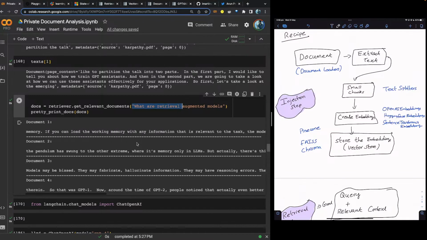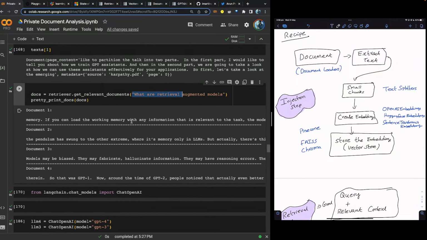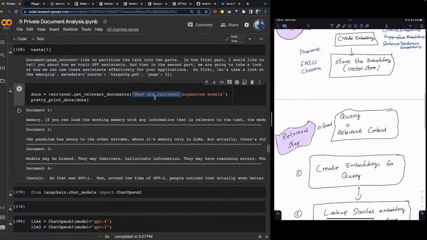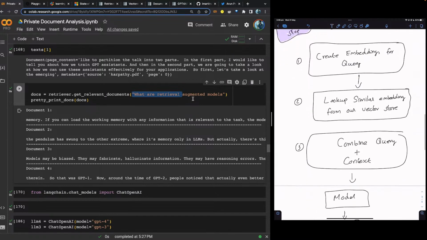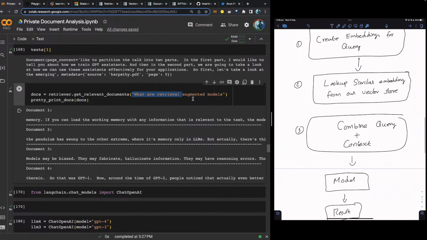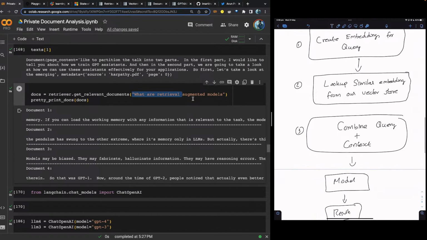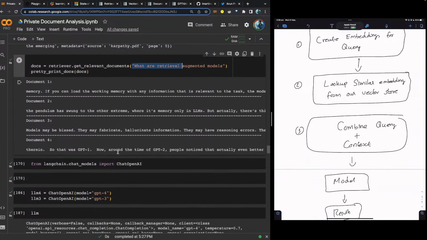Okay, so now we know how to find relevant information from the questions. This step is this part. Our question is, what are retrieval augmented models? When you use retriever.get_relevant_documents, what happens is we create embeddings for our question, then we find the top 4 similar documents by looking up embeddings with similar scores. Then we combine these two things and pass that to the model. We will see that next.